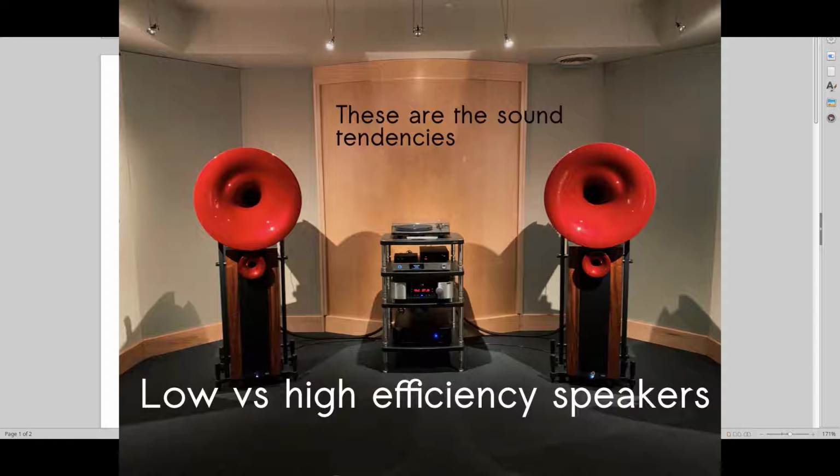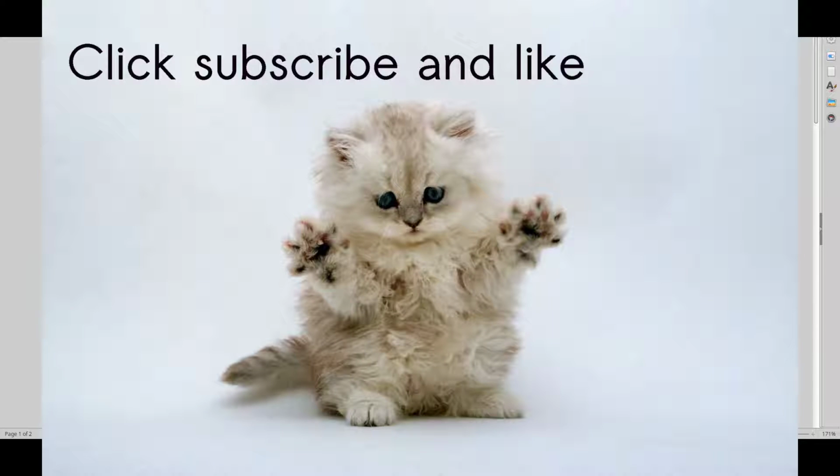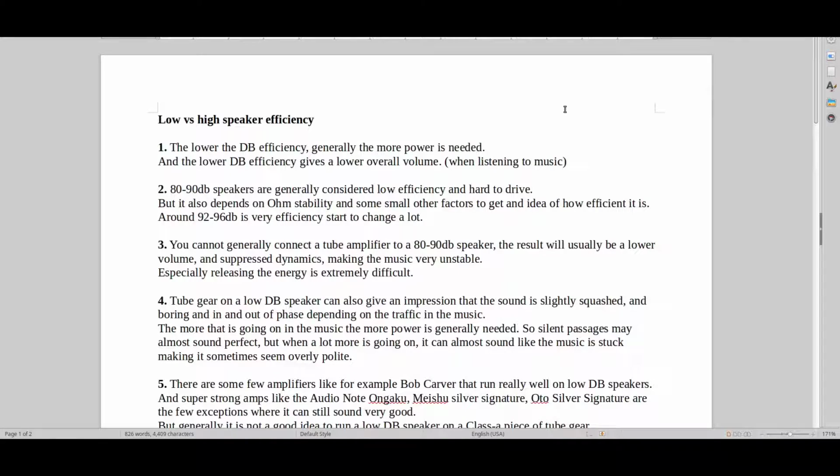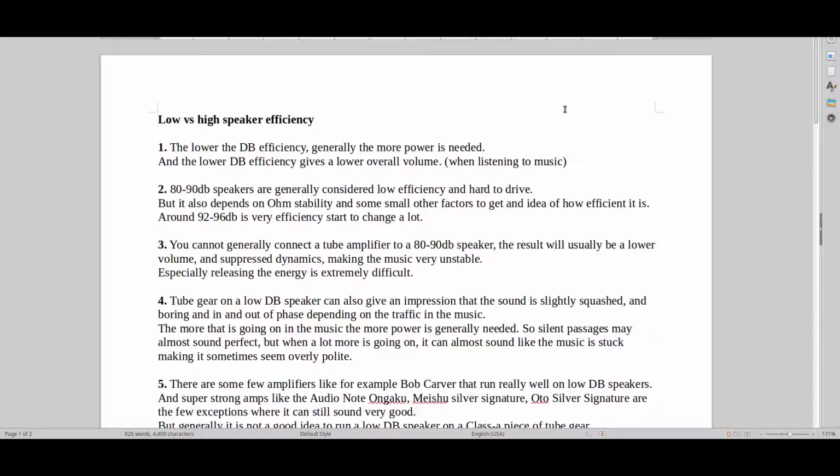In this video, I will be discussing low versus high speaker efficiency. And welcome back. So there is a way of telling how the sound really reacts compared to when you have a low efficiency design versus a high speaker efficiency design. This is just to give you an idea of what's going on in the music, because I've listened to almost all speakers out there, and this is just to give you an understanding of where you want to go, what your direction is sound-wise.